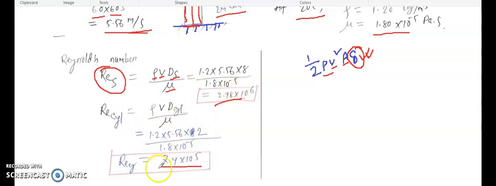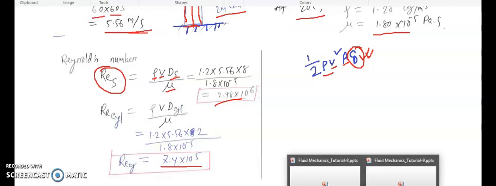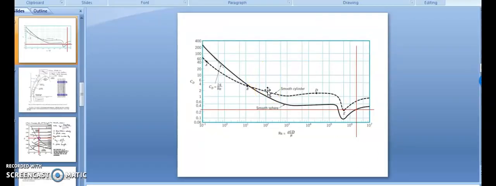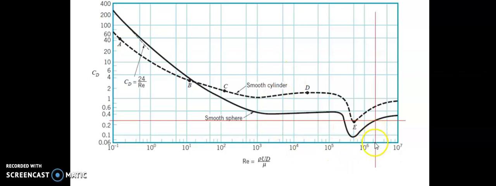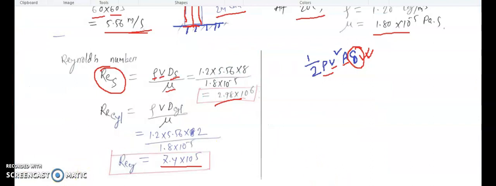So now we're going to use these two values for the sphere and the cylinder, and by using this chart here, you can see this is for the smooth sphere, this is for the cylinder. Initially I believe for the sphere we had 2 point something times 10 to the power 6. This is in log scale, so you see it is 10 to the power 6. So this is 2, 4, 6, 8, and this is 10 to the power 7. We found it intersects the curve here, so we need to get this corresponding value. So maybe this is 0.2 something.